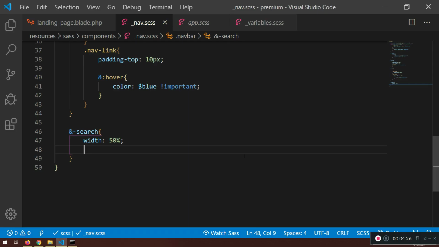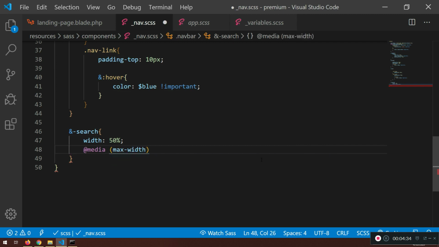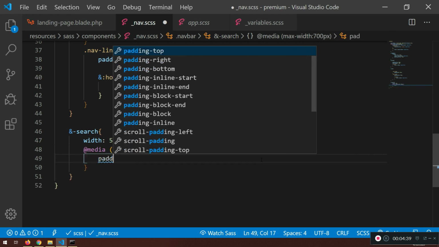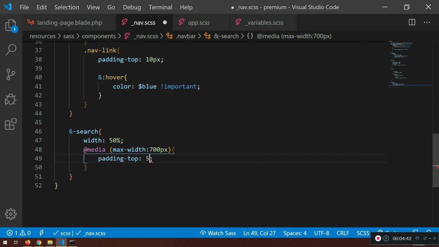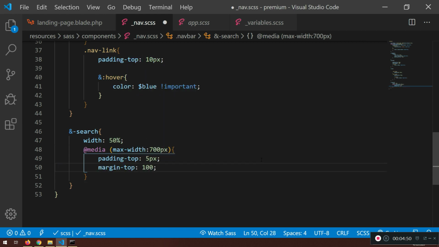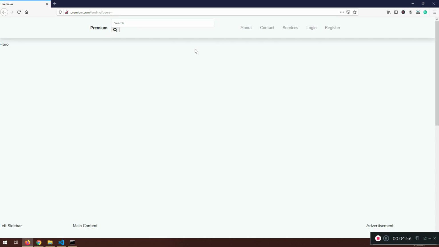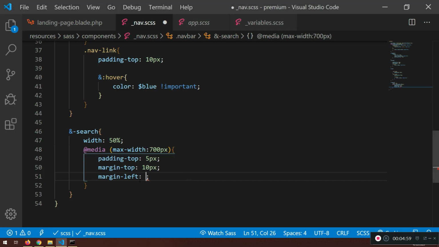It's going to give us twice the size it is, but let's go media, and I will say max width of 700 pixels, and I will say padding to the top of 5 pixels, margin top of 10 pixels. And margin left. Let's put a margin left because I don't like the way it is. I need margin to the top because here it is very high. Let's put a margin left, margin top, same 10 pixels.